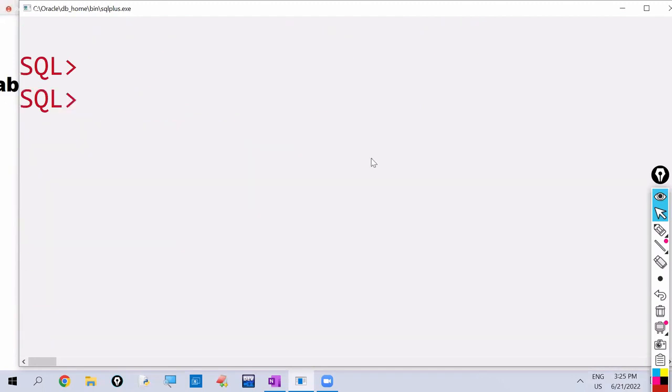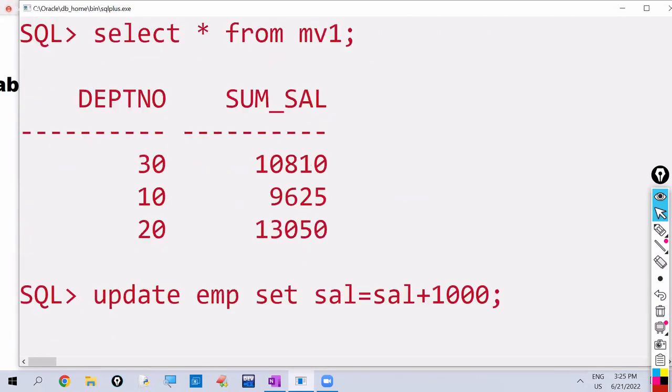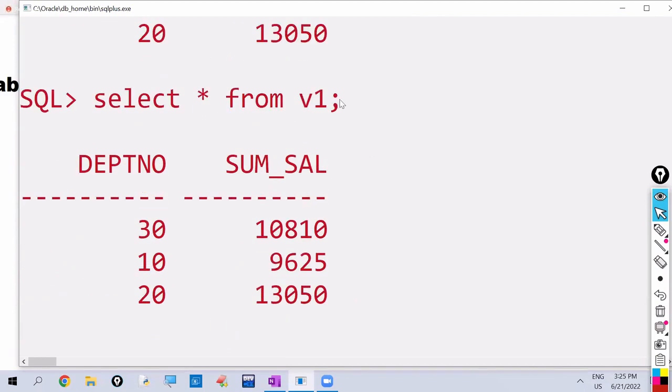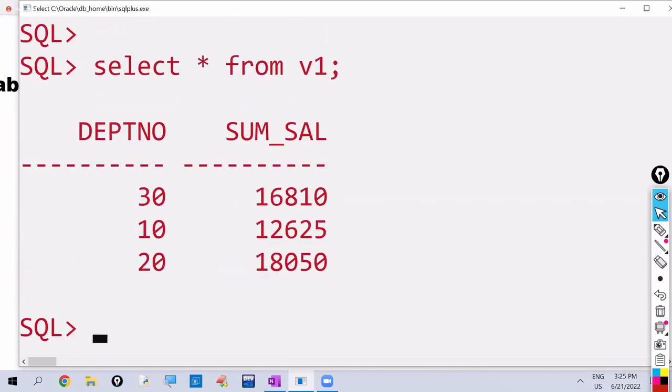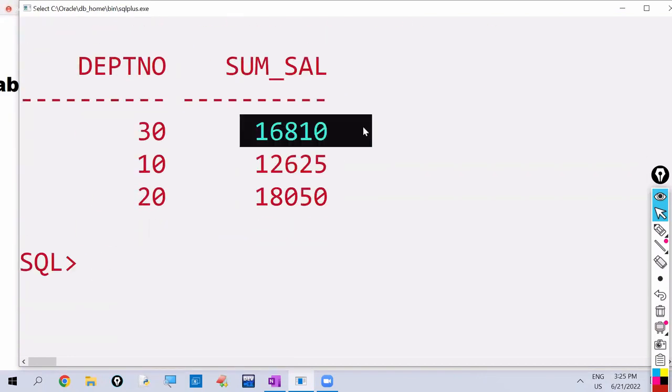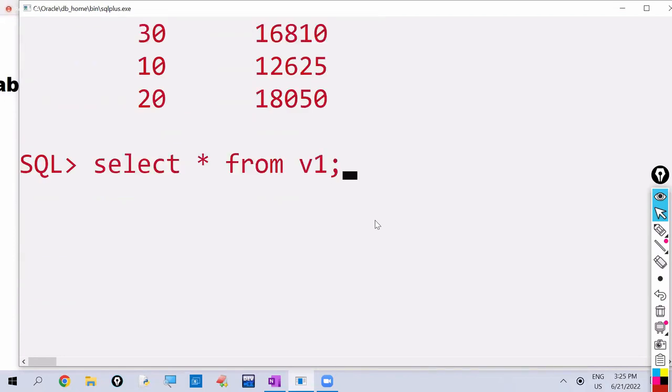View always gives recent data. Is it correct or not? Observe here. Select star from V1. Previously it was displaying 30th department sum of salary as 10,810. Now select star from V1 displays 16,000 for it. Means 6 employees are there, 6,000 increased. So is view giving recent data? Yes. Again the select query is running, again it calculated here.